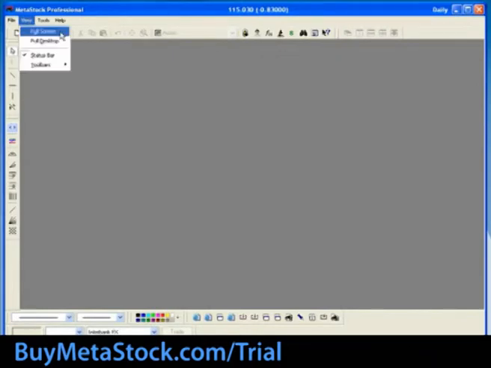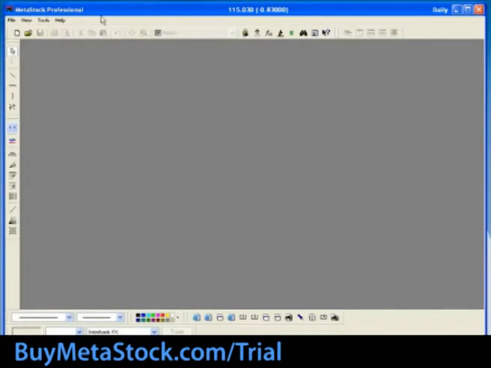Click on View by clicking on Full Screen. This will maximize Metastock to full screen on the monitor. To exit full screen mode, click on Close Full Screen in the bottom right-hand corner of the software. If you have multiple monitors, the Full Desktop option will allow Metastock to display itself across multiple monitors. To restore this setting, go back to View menu and uncheck Full Desktop.